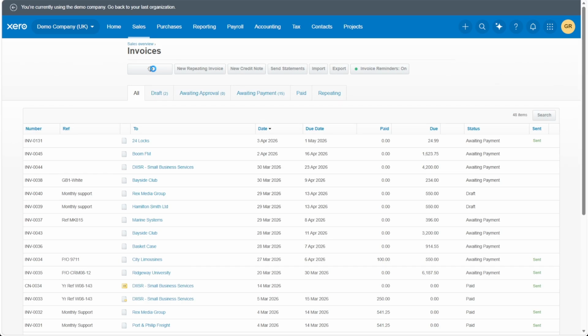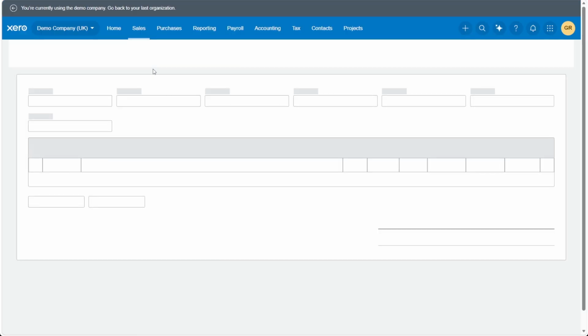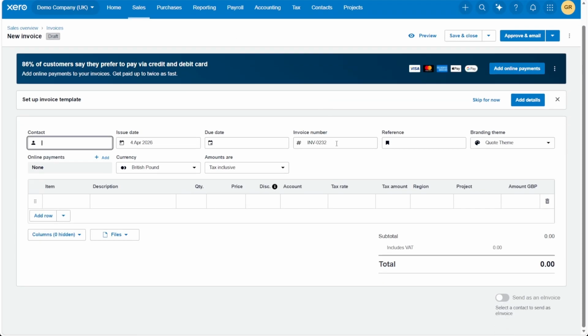If we create a new invoice this time, and head over to the invoice number, you will automatically see the next number is set to 232. And here you can also change the invoice number itself if that is something that you want to do.